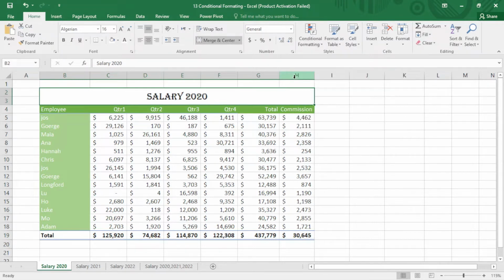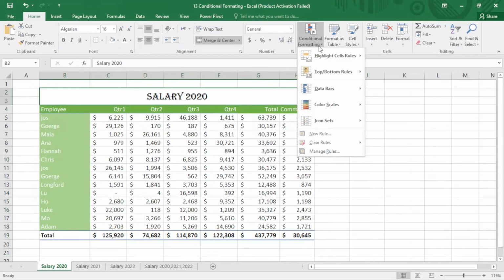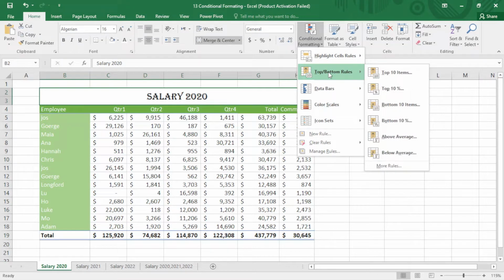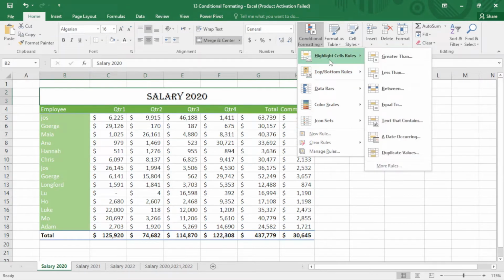So we have different options here, and I click on this. You can see I have different kinds of options here. I have icons, colors, data, and some specific rules. I want to apply just one from each of these, and we can also create some rules ourselves.